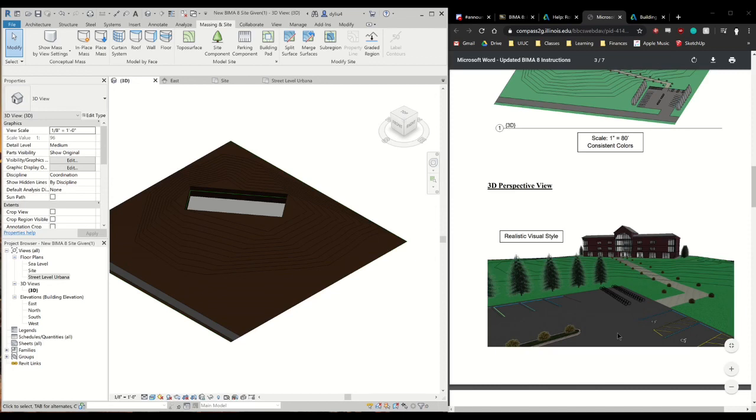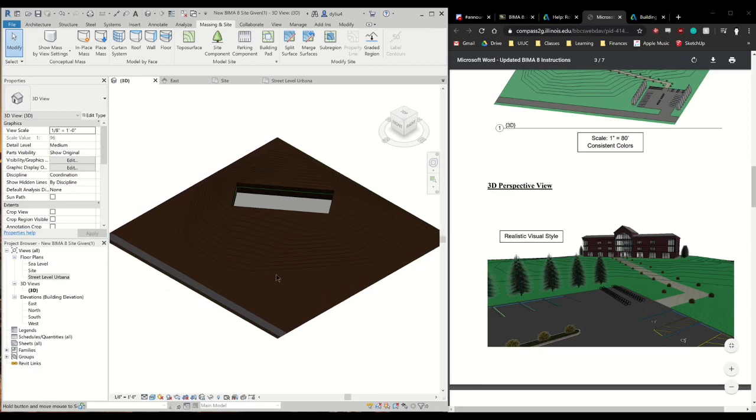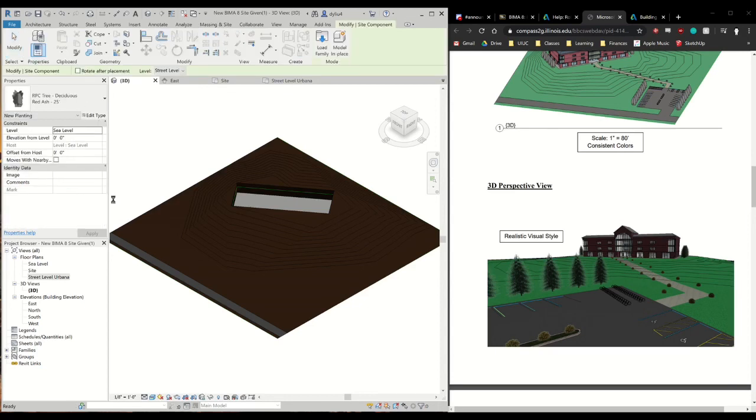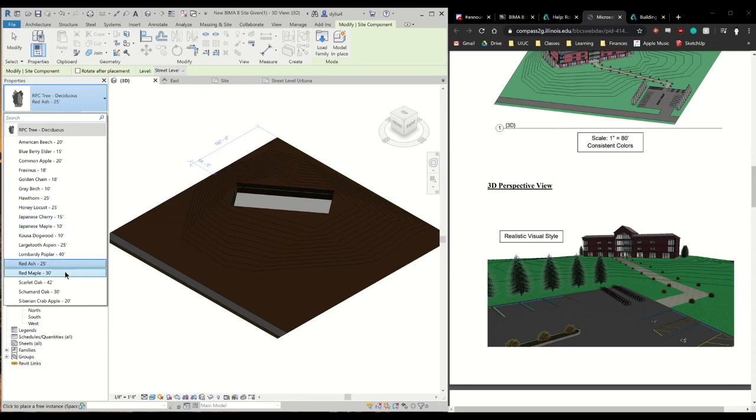You are going to have to make your own parking lot. You're going to have to define your own street. Within the parking lot, you're going to need parking spots. And parking spots are all site components. So site components, same as regular components. I can just click here. And by default, I have all of these lovely trees. You can put Japanese maple, Kousa dogwood, large-tooth aspen. It's up to you. You can place whatever trees you want.